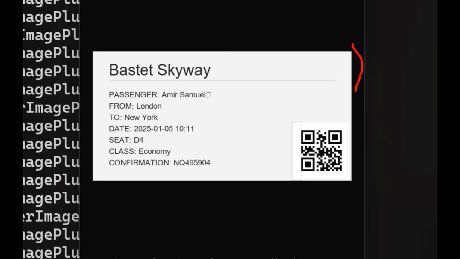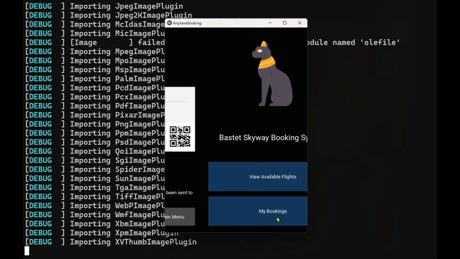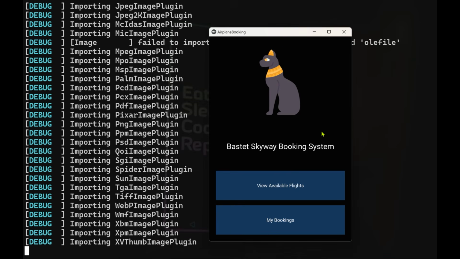Of course, this is a very simple way to create a ticket. Obviously, that's not a real ticket. But you have all of the necessary data. You have the passenger's name, the origin, the destination, the date, the seat number, the class, and the confirmation number. And to give it a more professional touch, we will create a QR code. All right, and we are back to the main menu. So this is simply the application that we're going to create.